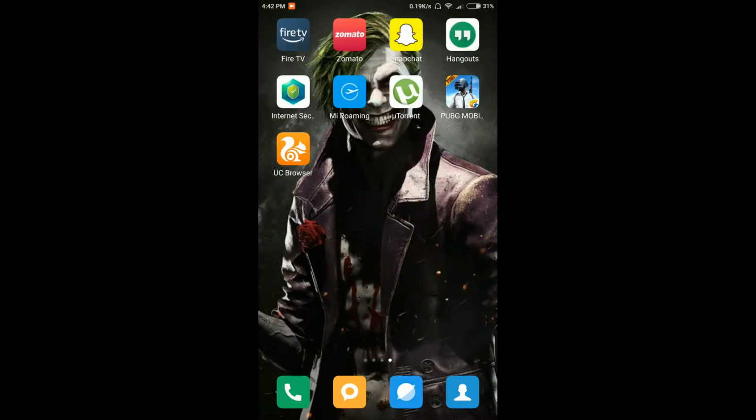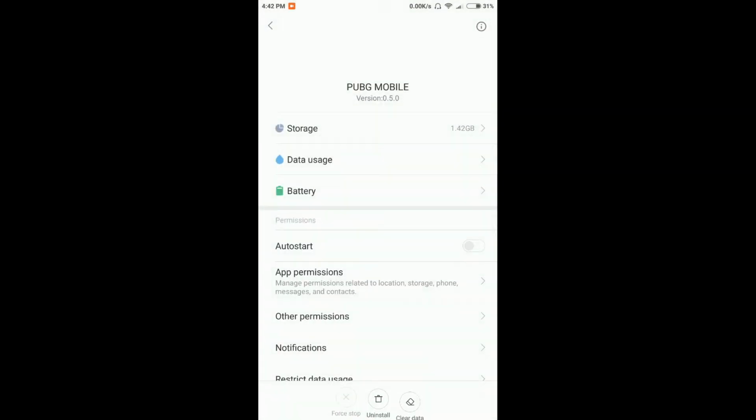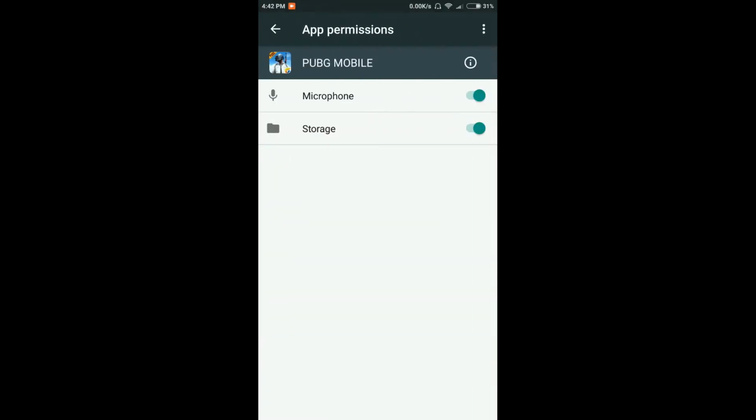You have to go to your settings, then install the apps, and then search for PUBG Mobile, and then you gotta click on PUBG Mobile, and then you gotta click on app permissions, the main one, and then you'll get two options, microphone and storage. I'm just gonna go the shortcut method. Now, as you can see, I have two options. So what creates the problem is just this storage option.